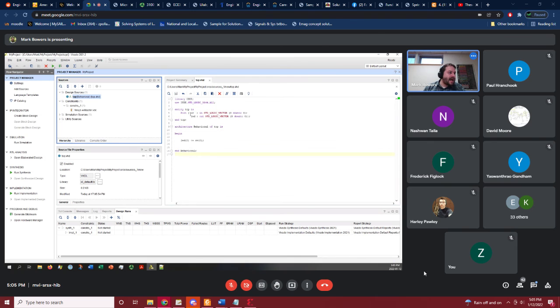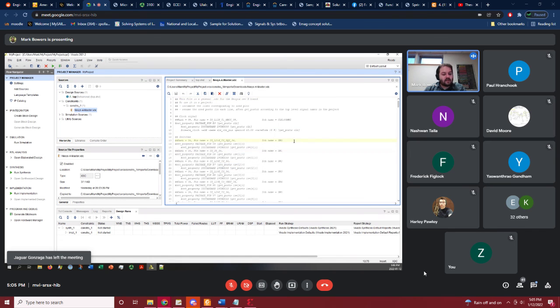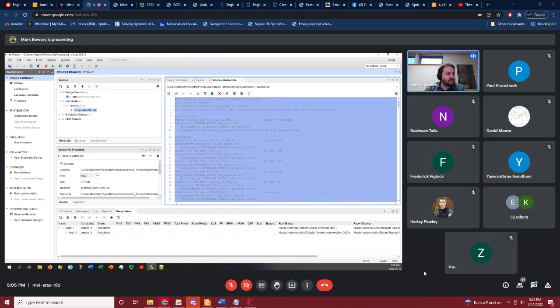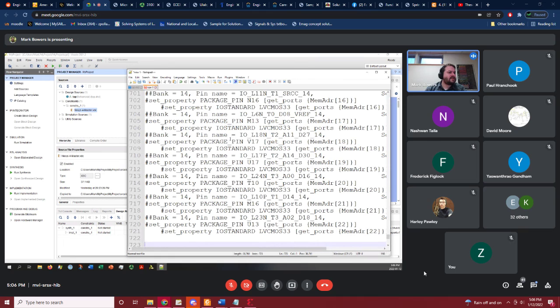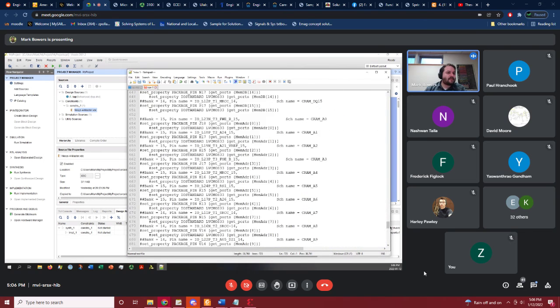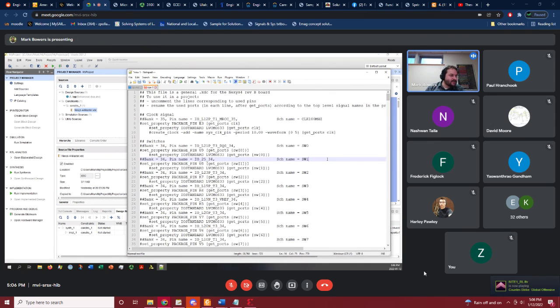Now, how do we know what names we're allowed to use in our top level? How do we know that switch goes to a switch and LED goes to an LED? That's what this constraints file is. So let's go ahead and open this. I'll copy this also to Notepad++. Oh gosh, that looks terrible. Okay, you can kind of see what's going on here.